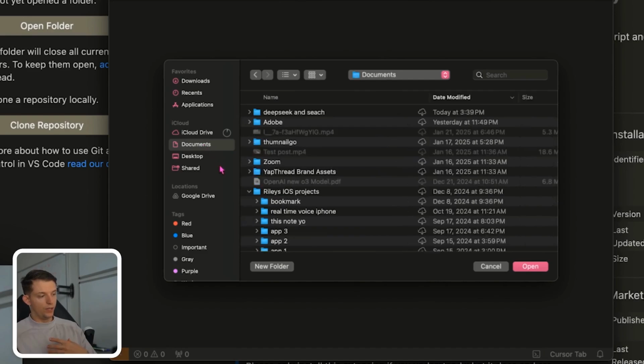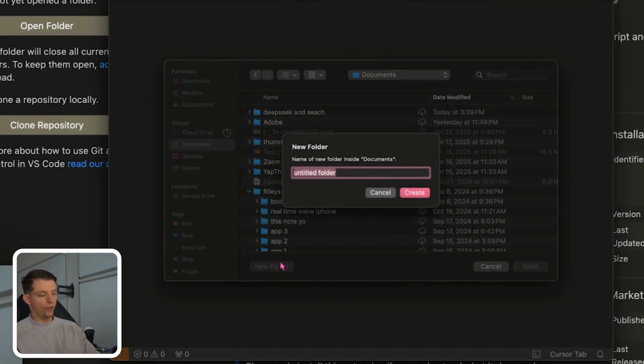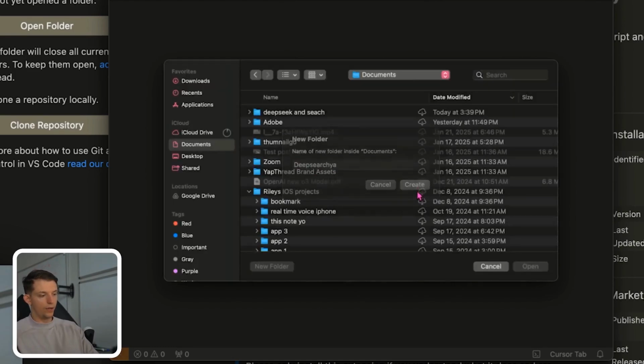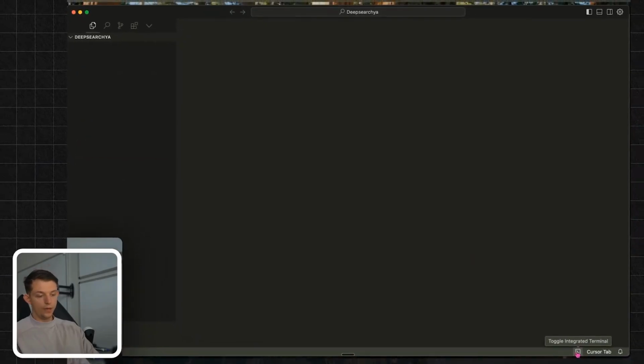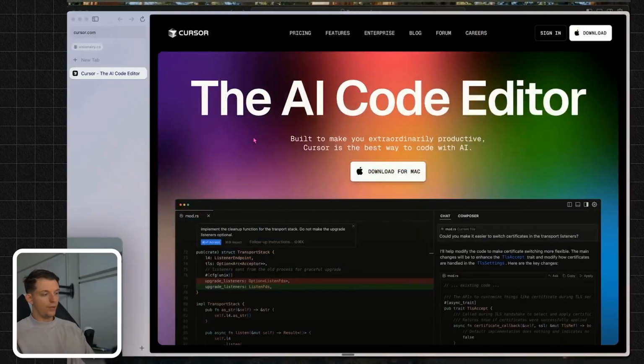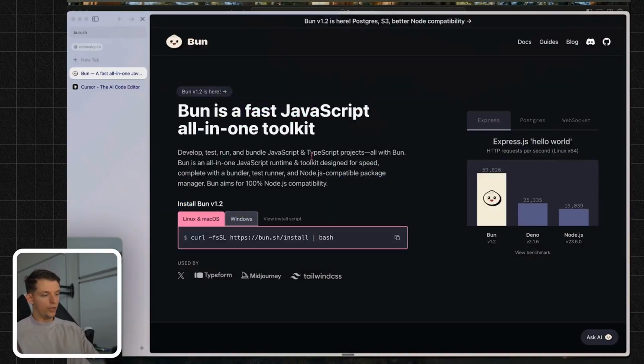For me, I'm going to do this in Documents. I'm going to hit New Folder, and I'm going to name this Deep Search. Yeah, doesn't really matter. You're going to hit Create Folder, and now we're going to hit Open. And since you've downloaded this terminal, you're going to open up this terminal. And you're going to open up a web browser real quick, and you're going to go to Bunch. You're going to copy this code right here.